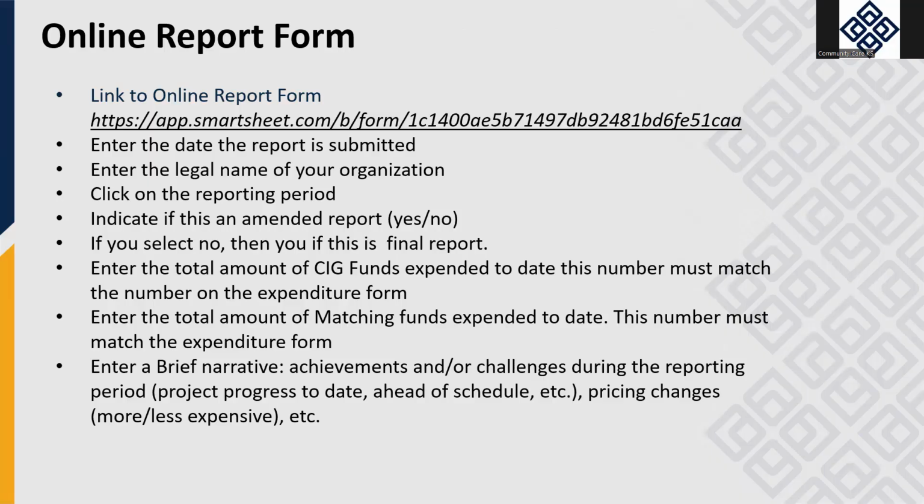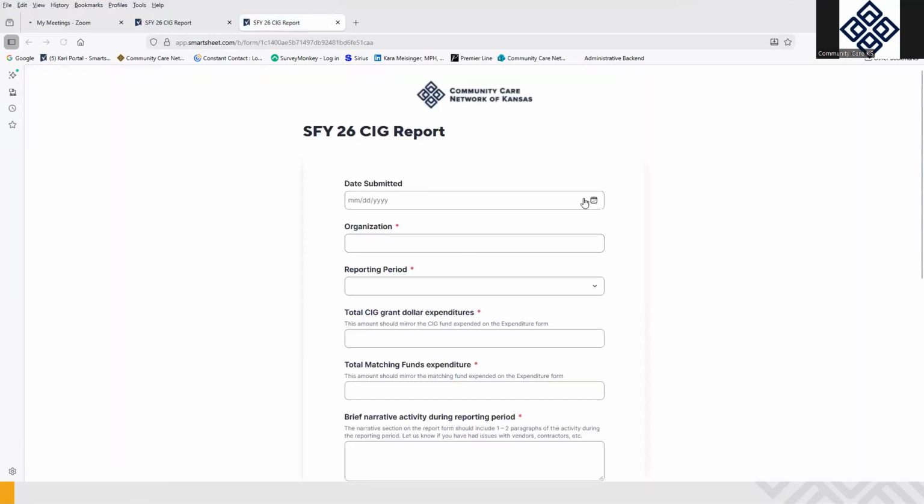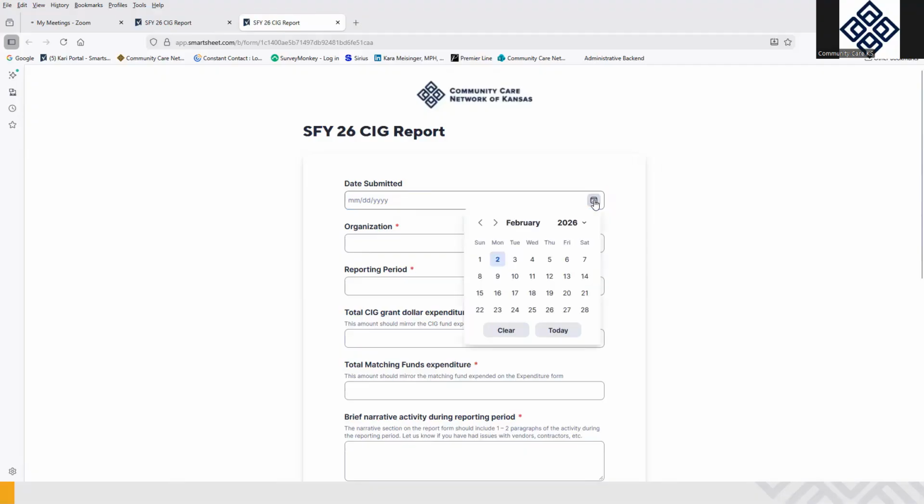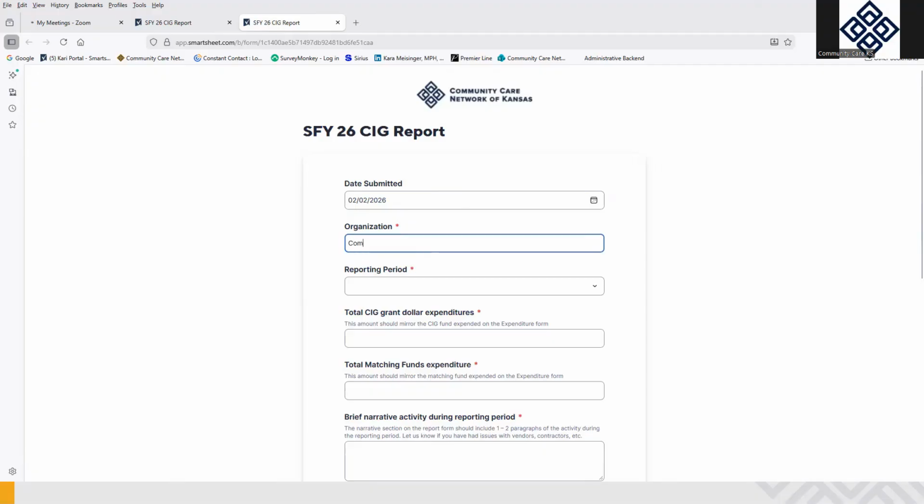All right, so here are the instructions for the online report form. We're going to click on this link here and go to the online form. If you click on this little calendar and click Today here at the bottom of it, it will enter in today's date. You want to enter in the legal name of the organization.